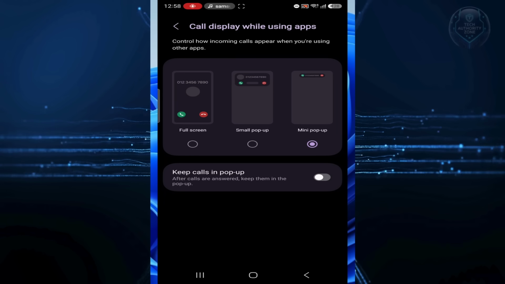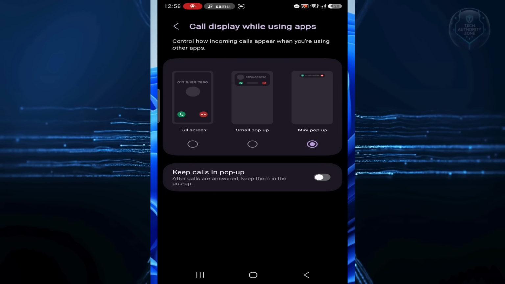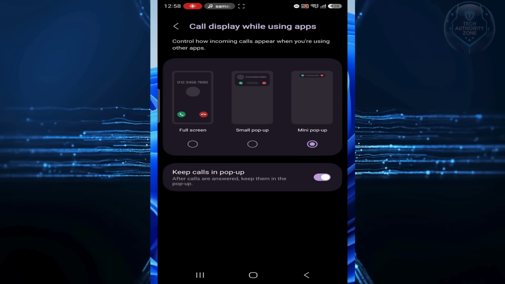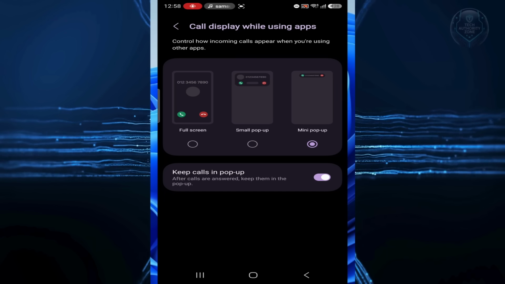Another toggle to turn on is the Keep Calls In pop-up. It makes the pop-up persistent instead of disappearing after a few seconds. That way, you don't miss the call because you didn't react fast enough.